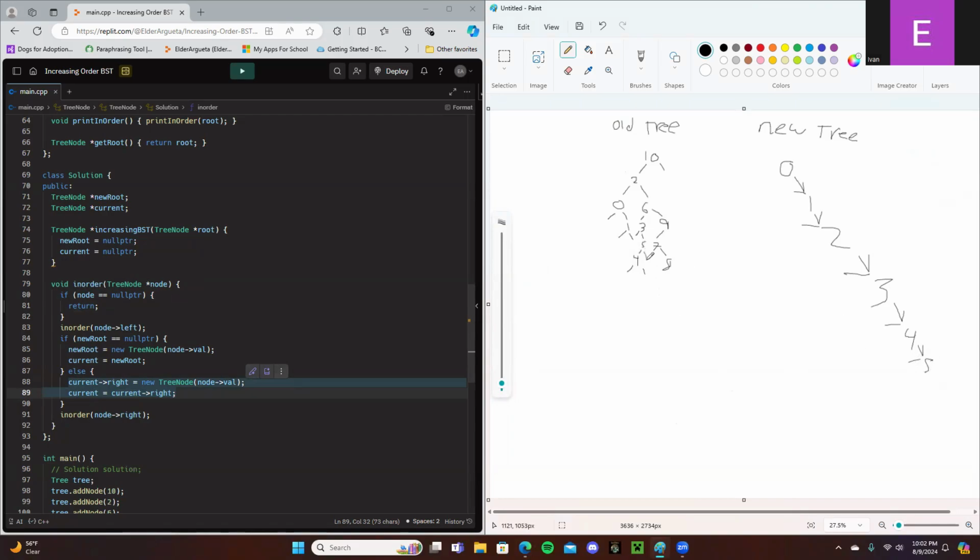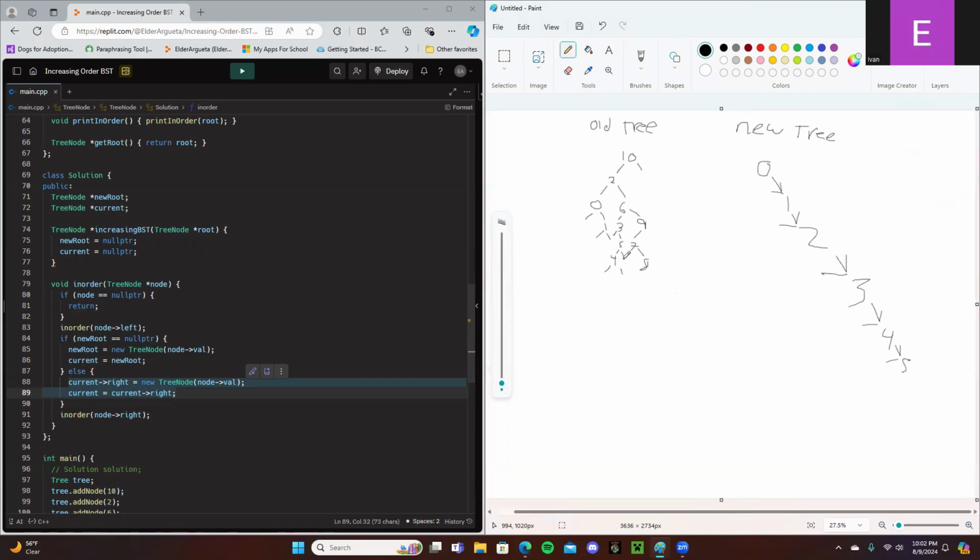5 doesn't have any right variables, so we would still check the right side. Since it's null, we don't have to put anything. Return back to 5. We already checked 3. Return back to 3. Return back to 6. We've already checked all the left sides of 6. We can now input 6 right here.